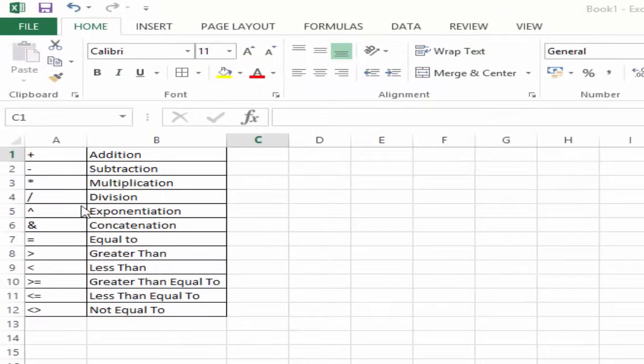Here I have a list of operators that can be used in Excel formulas along with their description. Some are really simple that you use in daily life, such as addition, subtraction, multiplication, division. Exponentiation is where you can see 10 to the power 2 or 2 to the power 4. Concatenation would join two numbers or text. Then there are equal to, greater than, less than, greater than equal to, less than equal to, and not equal to. So these are the operators. Now let me show you how each of these works.